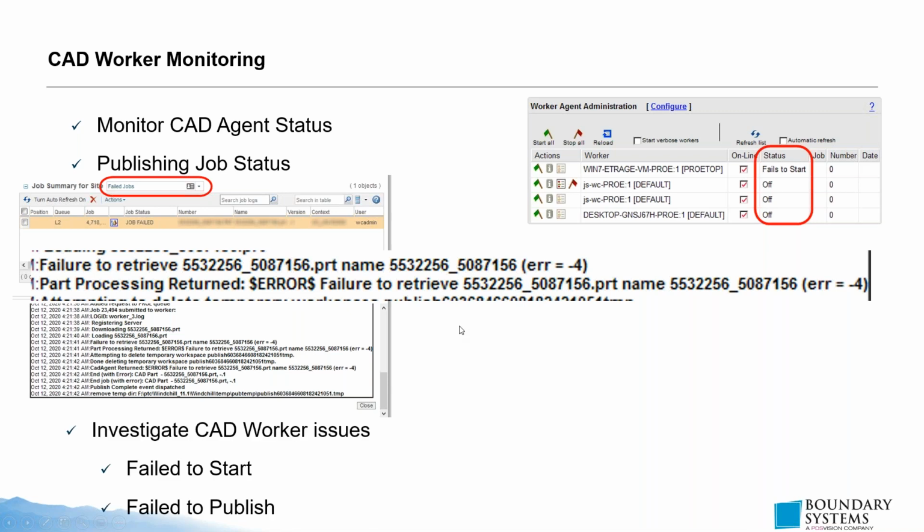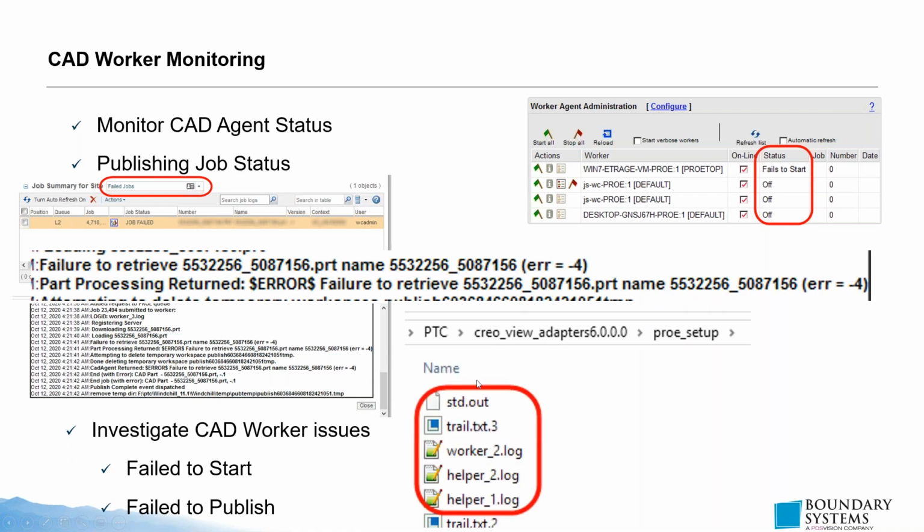Something else that can definitely help is on the CAD worker itself, look at, and in my examples, fail to start or fail to publish. Those are then done on the CAD worker, usually in the Creo view adapters. There's a Pro setup folder, and there are 5 main files that get created. The std.out and trail.txt, the normal Creo files, where you can physically go and read what is causing the issues. So something like fail to start is usually caused by a Creo license not being available, and you'll be able to see it in those files.